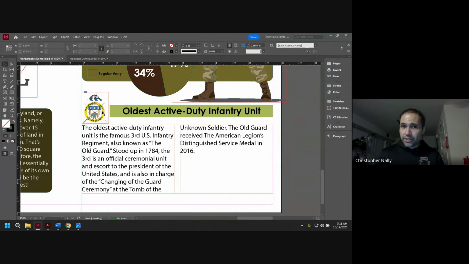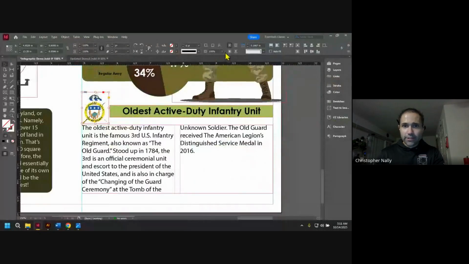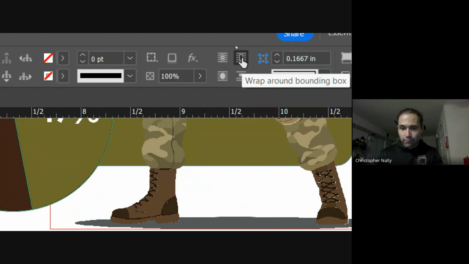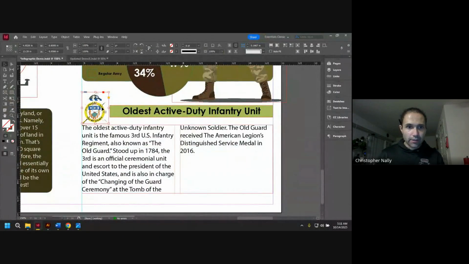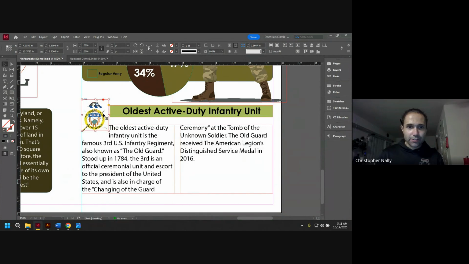Now, remember the text wrap options, right? So this Old Guard logo right here, I just selected it. What I can do is add a text wrap to it at any time by looking at that context menu, add a little text wrap. So this is going to wrap around the bounding box of the object. And I'm going to just bring it down a little bit. And see that? I can put this logo, move the text around it to be a little bit more creative, just to fit the space.